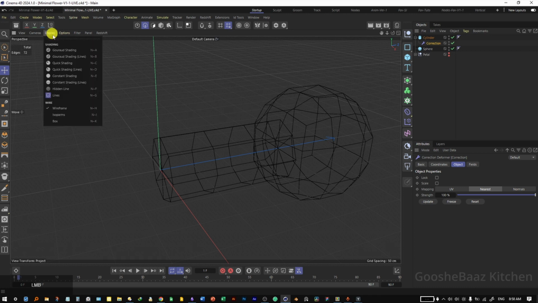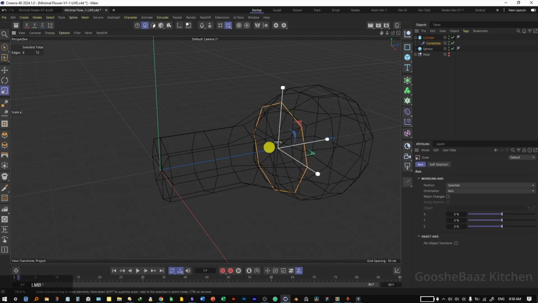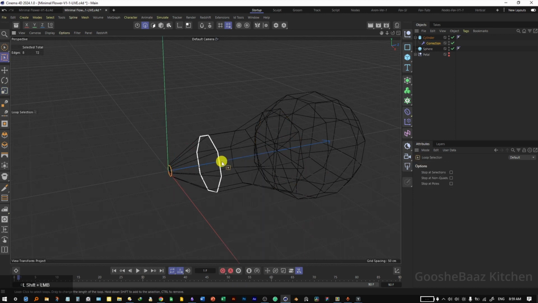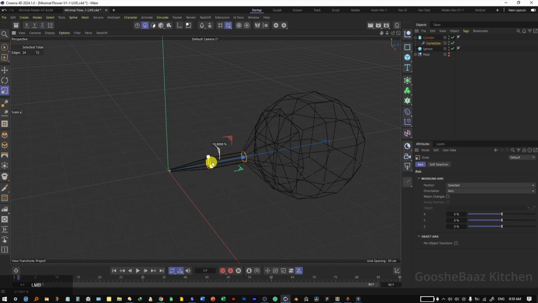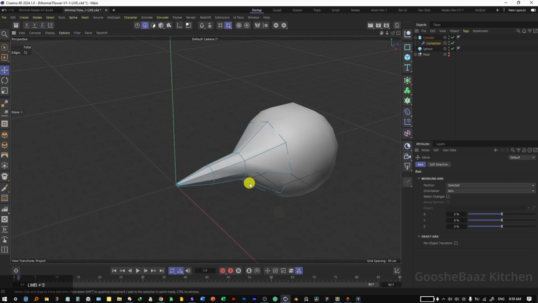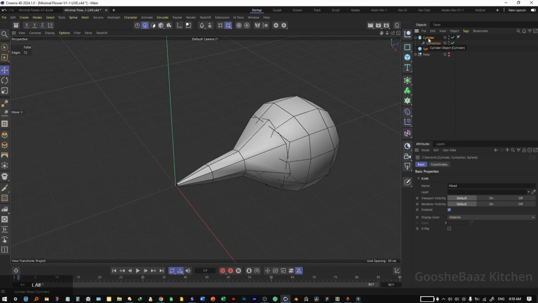Come to lines view. Select this edge. Make it bigger. Select this edge loop. Make it smaller. Also select both of these edges and make them smaller too. Play with the size of the edge loop until you get something like this. That's good for now. Add these two primitives inside the null.